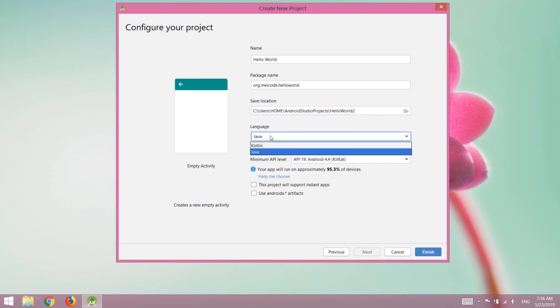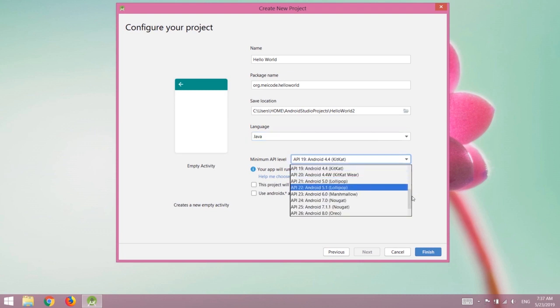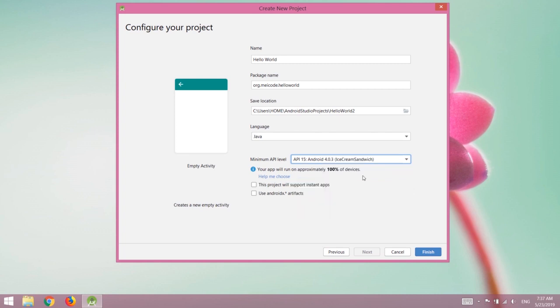For the language, for now, we are going to use Java. We will be using Kotlin in future sessions, but for now, I'm going to stay with Java. In the next part, you need to define a minimum API level. You can select whatever you want, but if you select an older version like API 15, your application might not have all the functionalities that a newer version of API has. But if you select a lower version, probably more devices will be able to install your application.